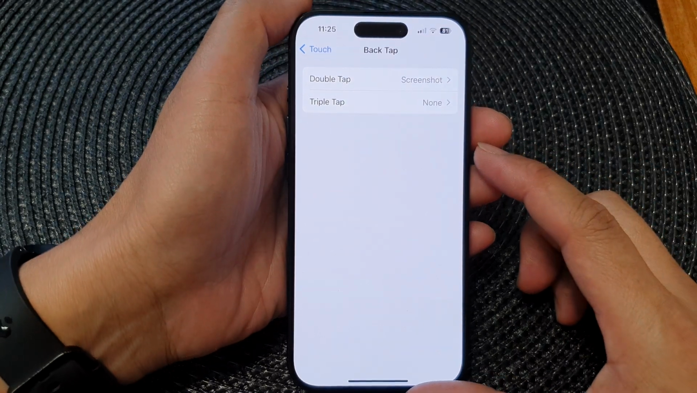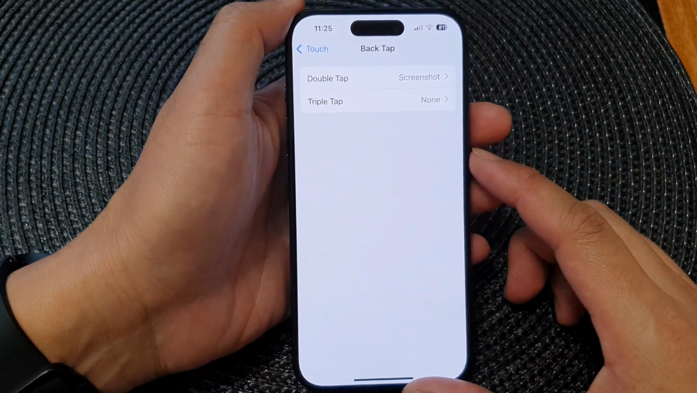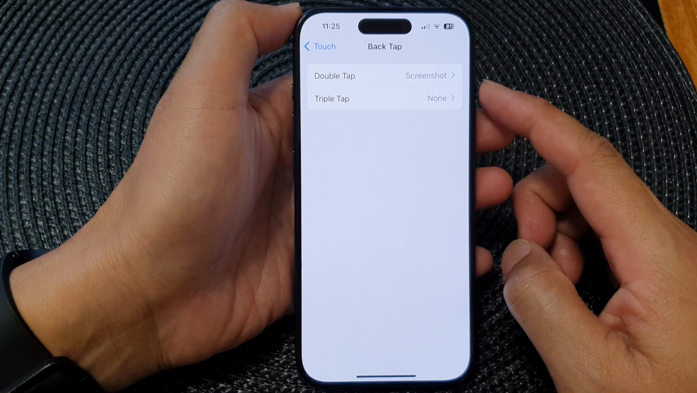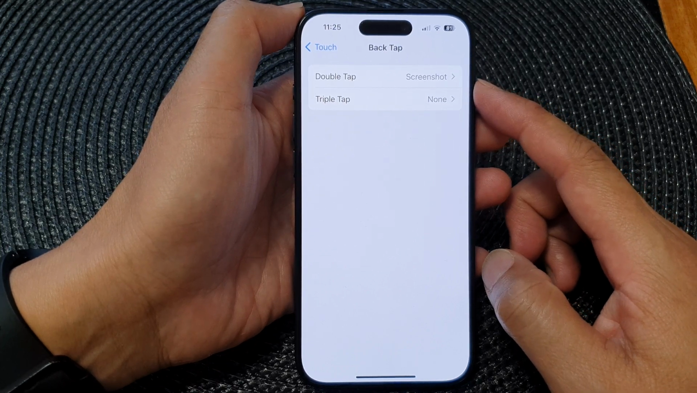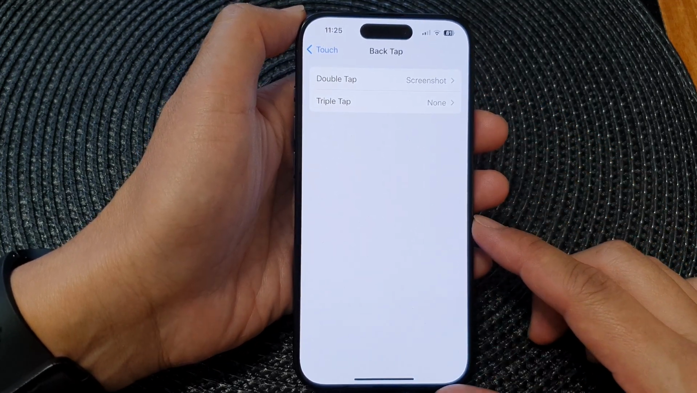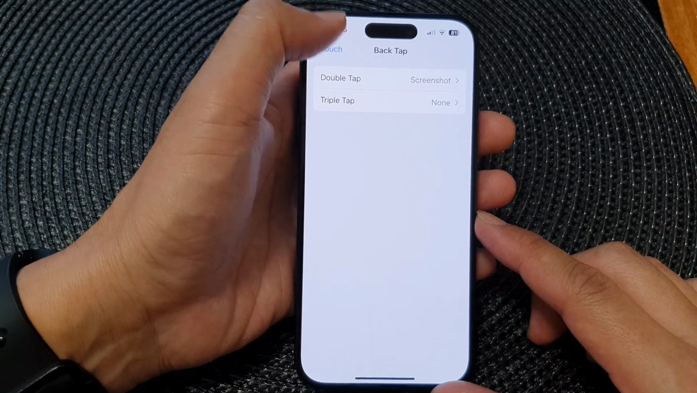Hey guys, in this video we're going to take a look at how you can turn on or turn off back tap on the iPhone 15 series.